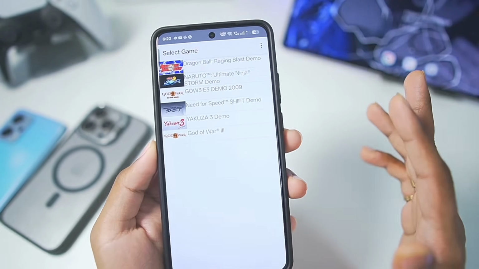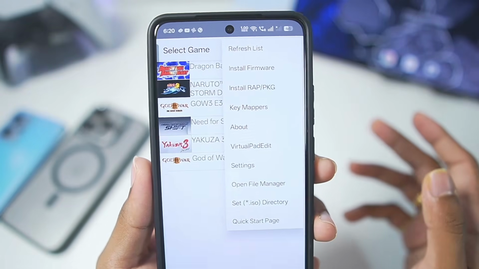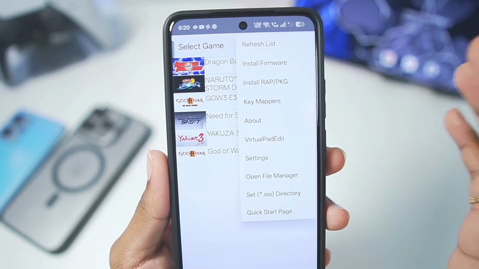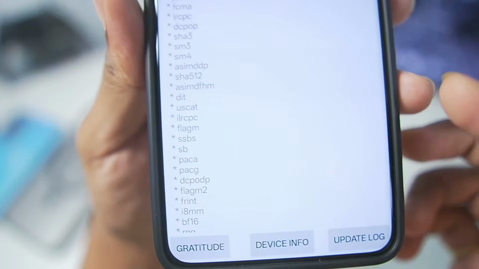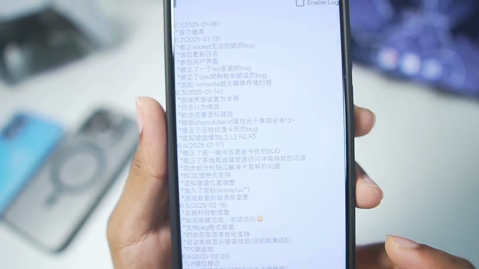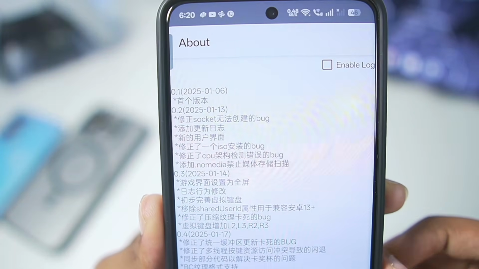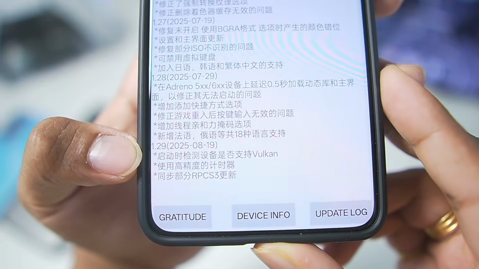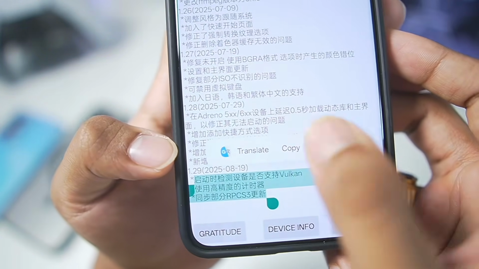So to start off, if you have used the APS3 Emulator previously on your Android device, you can directly update it. You don't need to do a fresh clean installation of this emulator by removing the old version. Let's go to the about section. Afterwards we'll go to the update log section, and here we have the changelog of the APS3 Emulator all the way from June till August 19th, which was yesterday. So let's take a look at this changelog. We'll simply hold it and tap on translate.